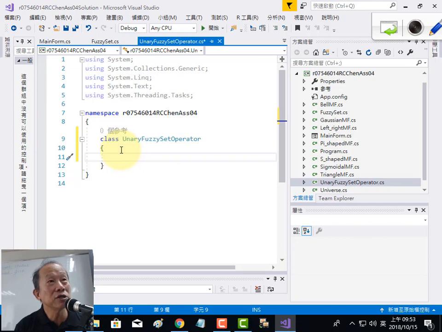But think about the operation. What is the mission of an operator? For example, a unary operator. If it's a negate, and I give you the value of the original fuzzy set, then you can get the original value. But for a negate operator, it tries to change the value from the original value into 1 minus the value. That is the mission of a unary operator. So how can we do that?